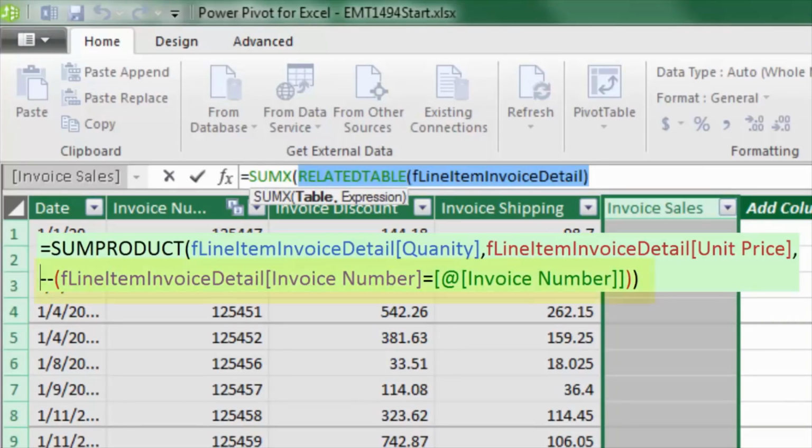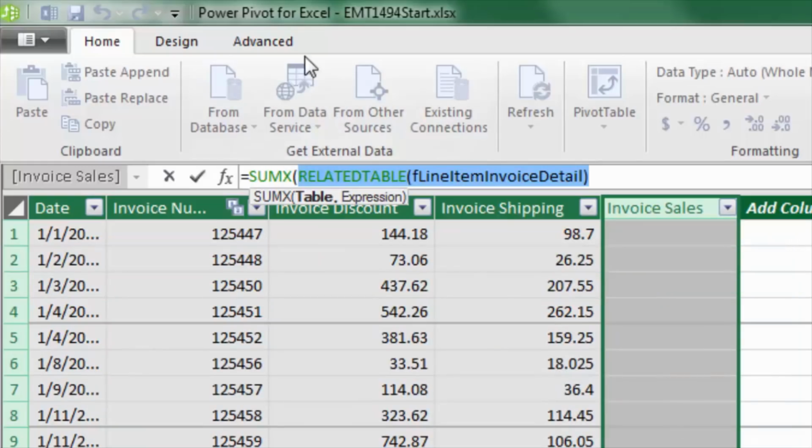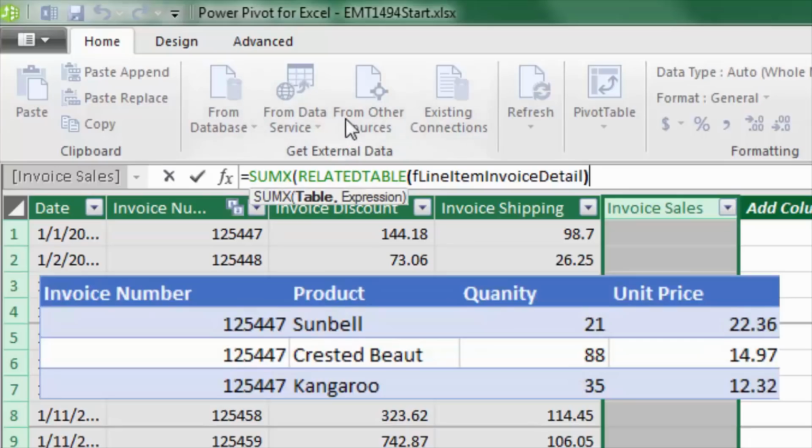That's much different than what we did in Excel. In Excel, our array formula using SUMPRODUCT actually had to make a calculation across every single column in the table. Instead, when we use RELATEDTABLE, for this one invoice, there'll just be 3 rows in that table. It brings the filtered table over to SUMX.